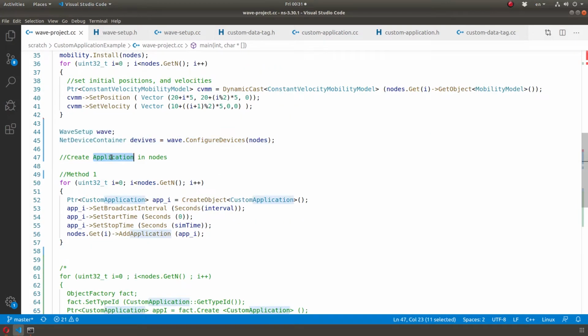The next thing is to create applications in Node. Remember, nodes have devices and applications. The devices are created here and added inside that function. Creating the application can be done in multiple ways. I have my own custom application, and I just create an object of that custom application.